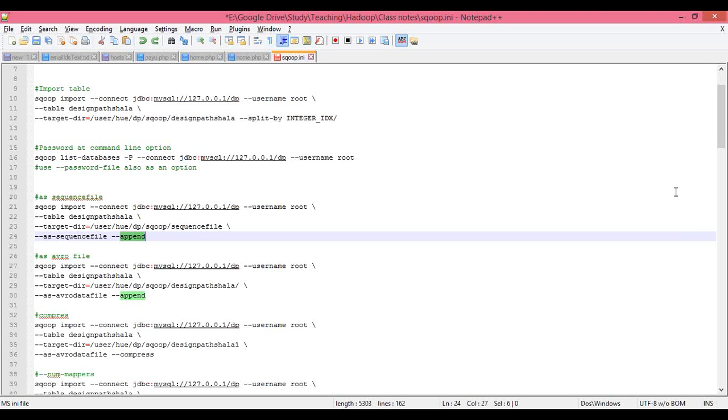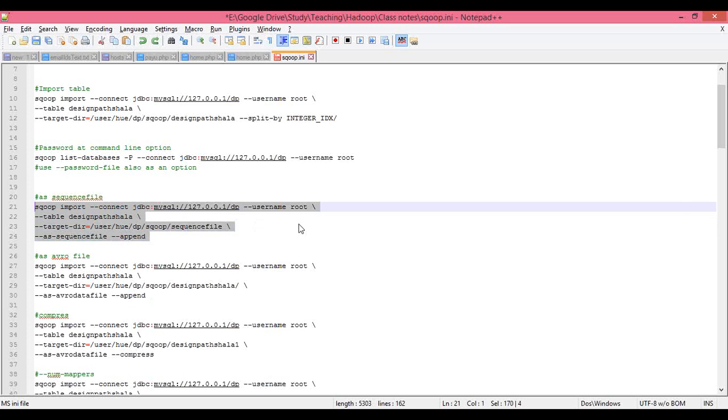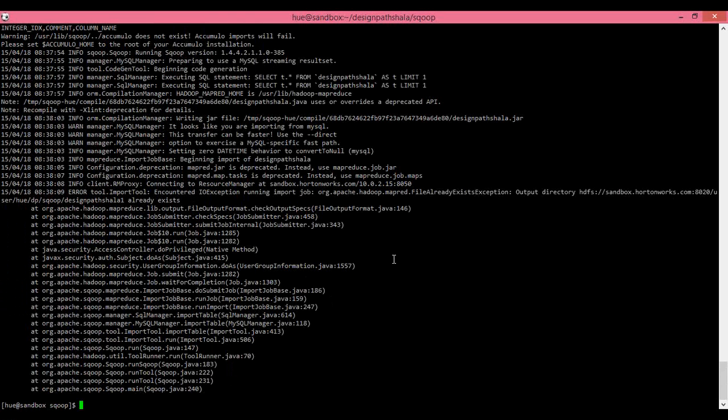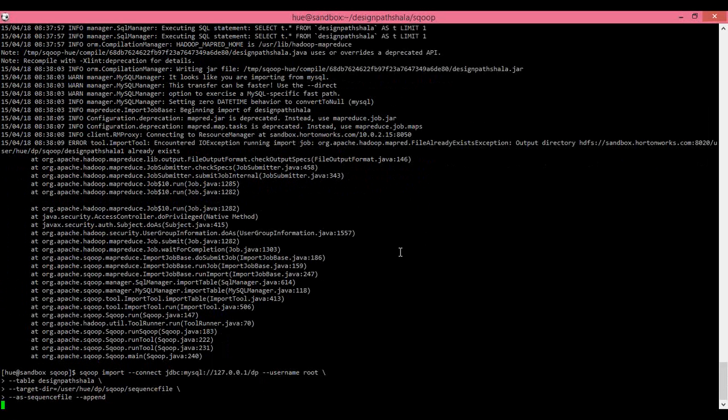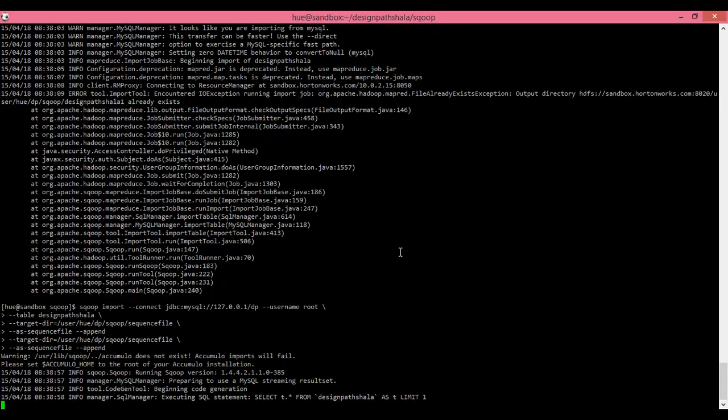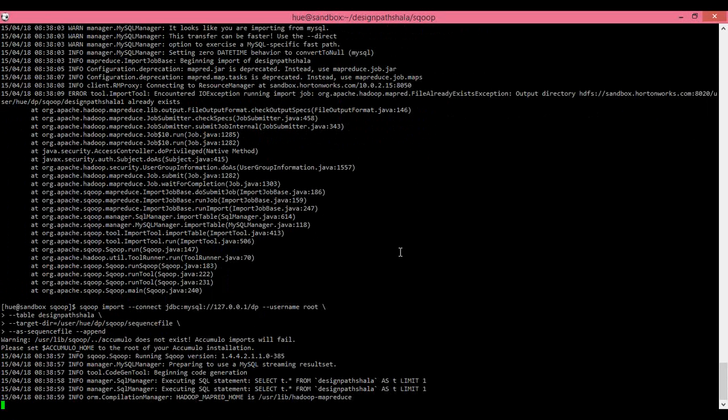Normally, when you are importing your CDC, change data capture, files from your databases or daily updates, you will be using the append option also. So here I am not only appending the data to this directory, but I am also importing it as a sequence file. So it gave me an error, file already exists. And now it will create a sequence file rather than the normal text file which it created previously.